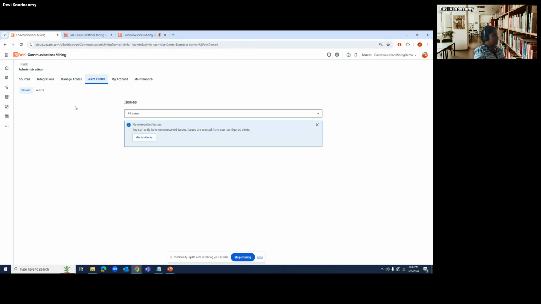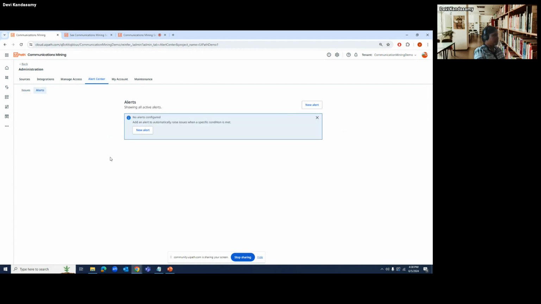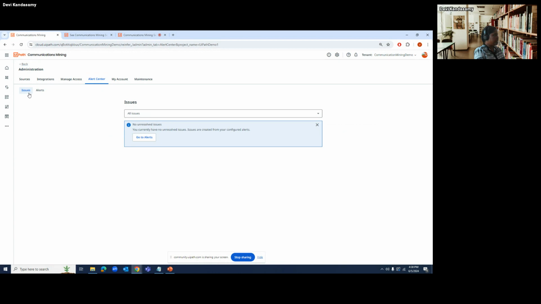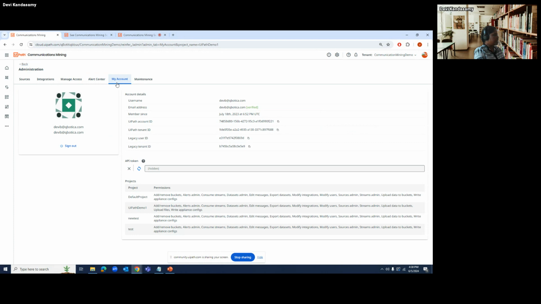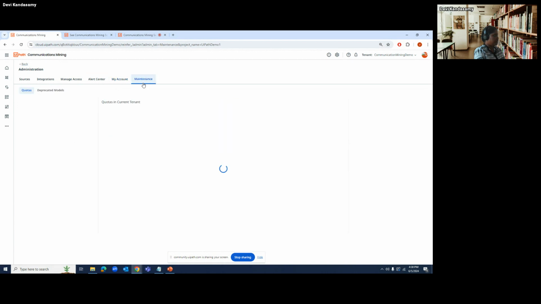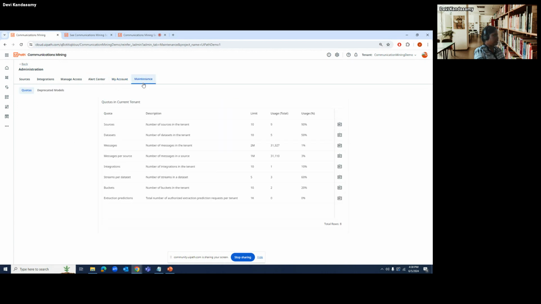The alert center can be used to create alerts in case of any high volume or if there is a reduction in the quality of service score. The alerts can be raised, which will eventually create an issue here for your notification. The My Account tab shows you the username, address, and the tenant details. It will also have the API token, which helps you to connect with the platform using API. The Maintenance tab shows you the quota available in the current tenant, and if there is any model that is deprecated, we'll list it out here.